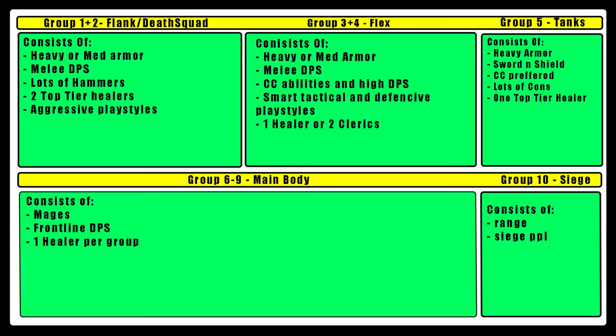Group 6 to 9 will be the main body, and this will consist of mages, frontline DPS, and one healer per group. There will be a lot of melee DPS in this group as well. Of course, with frontline DPS, but these guys are just primarily getting onto the flag, doing damage, and just doing main ball things, so there's not much to talk about with group composition here. But anyway, siege as well consists of range players, maybe muskets or bows, and siege players. So that's pretty much all there is.